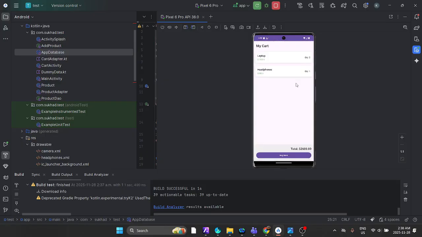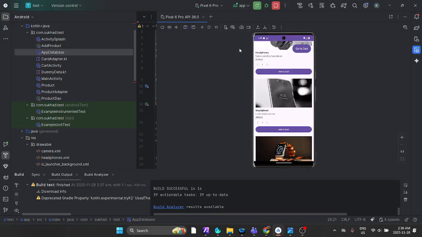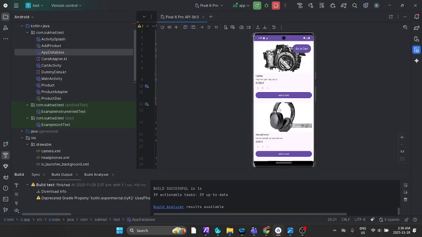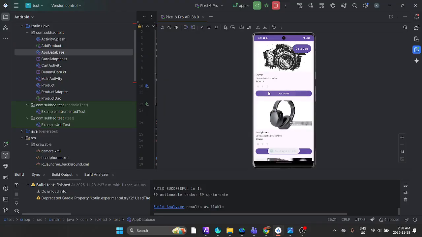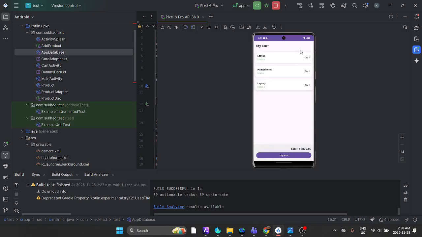If I go to the cart, these two items are being stored in my database, and I can see the products that were added in my cart. I have two quantities of laptop and one headphone and the total price. If I go back, and then if I do this, I added another item in my cart. So when I press buy now, I can get the purchase total item amount.